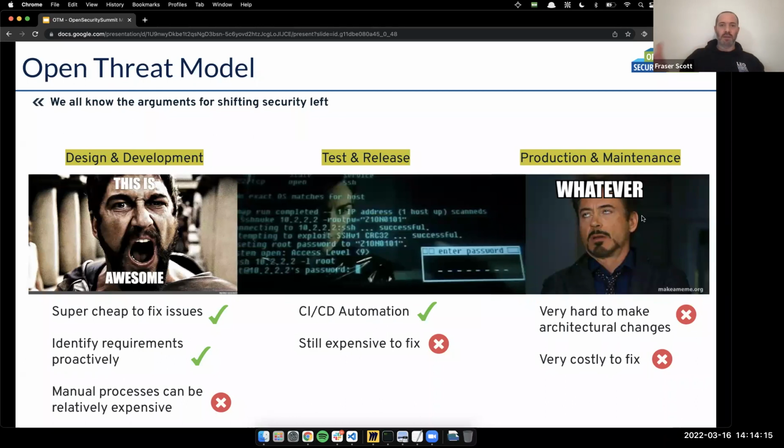You can redesign to your heart's content. You're also proactively identifying requirements at this stage as well. So we need to make sure that this thing from here to here is secure, and we can build that in as a requirement, like a non-functional requirement as we're designing it. The downside here is that typically this process is manual.